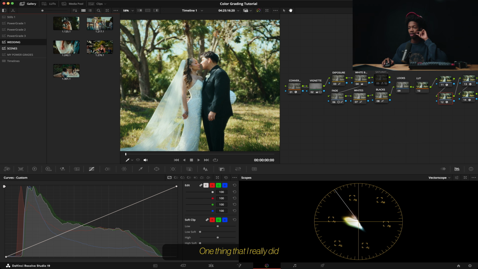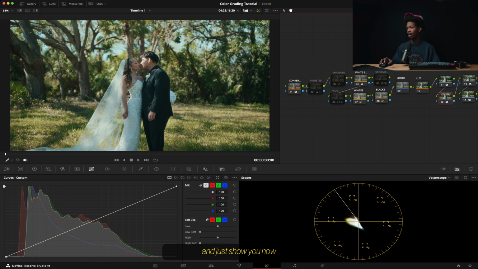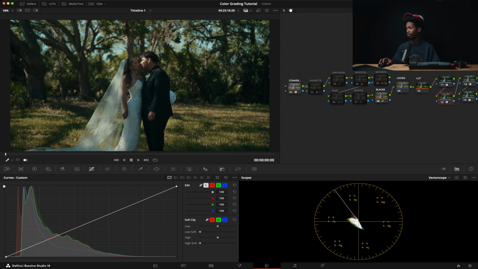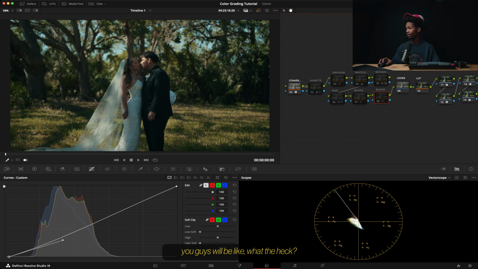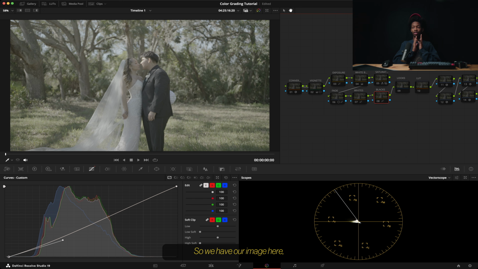One thing that I really did like as far as his power grade is the initial conversion. So if I were to turn everything off and just show you how this image just builds, you guys will be like, what the heck? Because honestly, it's super cool to see how it works. As you can see, the image is just getting flatter and flatter. So we have our image here, completely flat, Sony S-Log3.